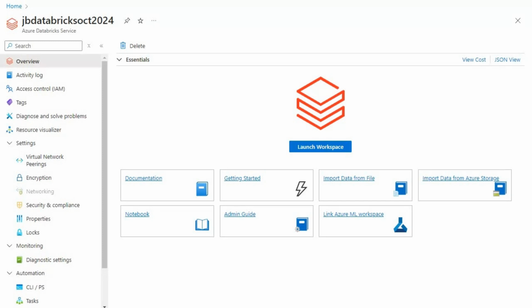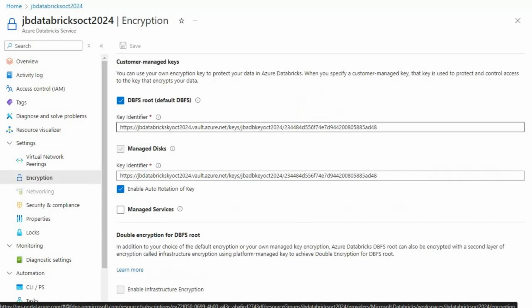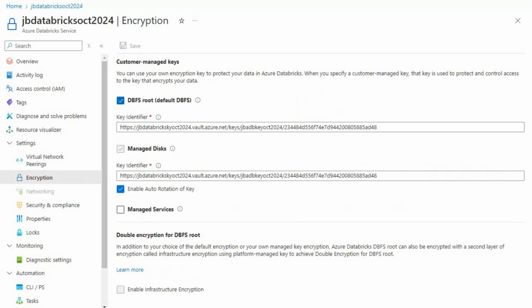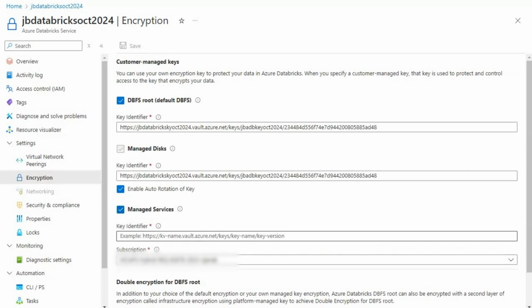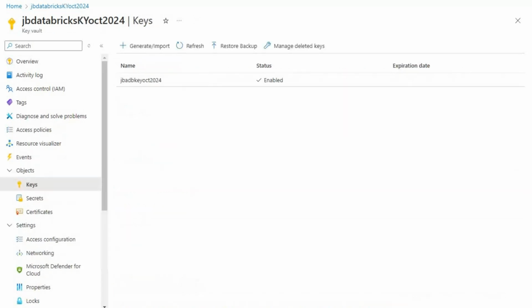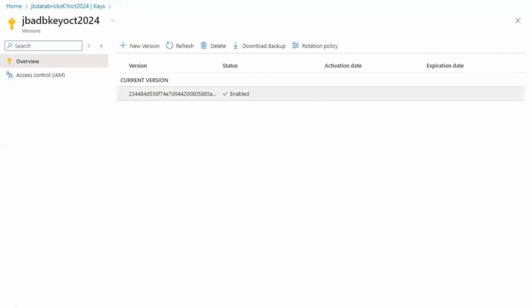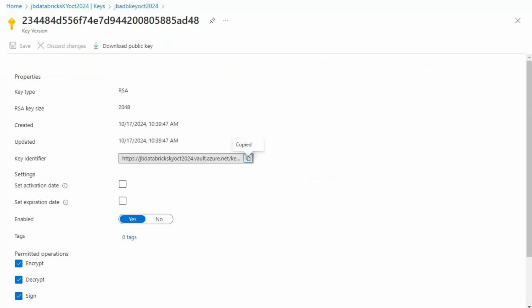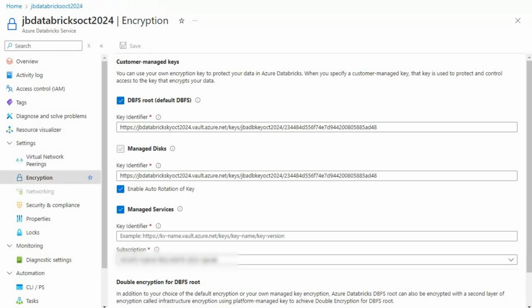Let's go to the encryption tab here in your Azure Databricks service. I've already encrypted DBFS root, and now it's time to encrypt my managed services. Let's click on that, and then we need the key identifier. So let's go to our Azure Key Vault, and this is the key that I'm going to use. Let's click on that, copy the key identifier here, then go to the encryption tab and paste that. Let's make sure there are no spaces here, and then we just need to click on save here.